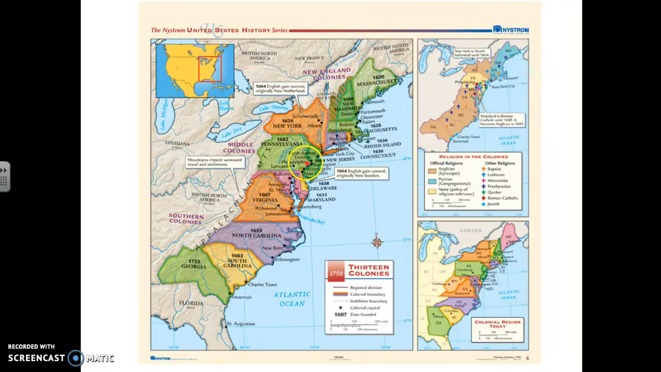Philadelphia is right here, and Philadelphia was where a lot of important events went down. One, for example, is the Constitution is written here. Another, for example, is the Declaration of Independence is written here. So it's an important state.